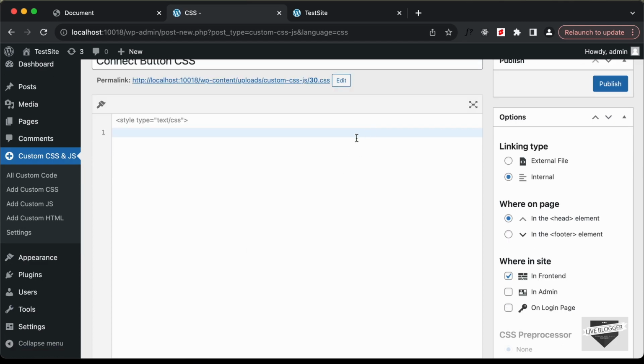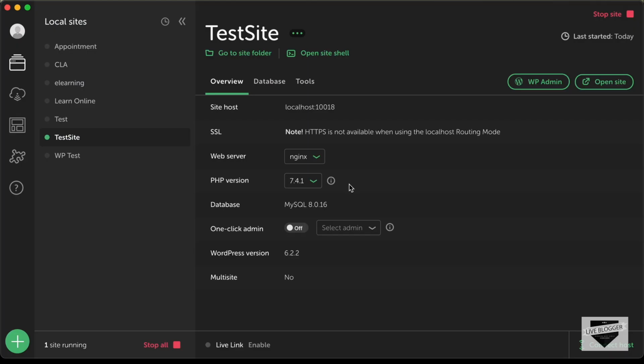And now for running this WordPress website locally, I'm using this tool called Local by Flywheel. So you can just download it for free and install it on your system. And once you do that, you can just create a new WordPress website by clicking on this plus icon.